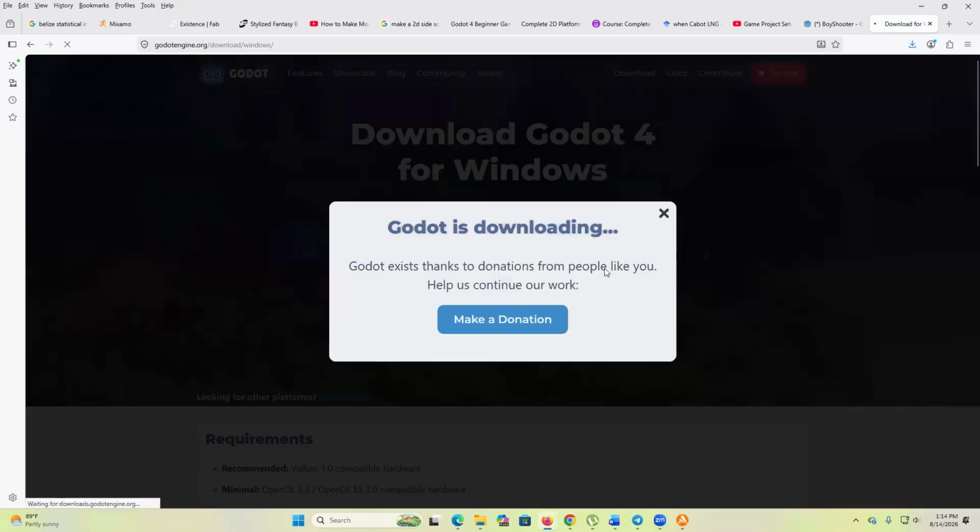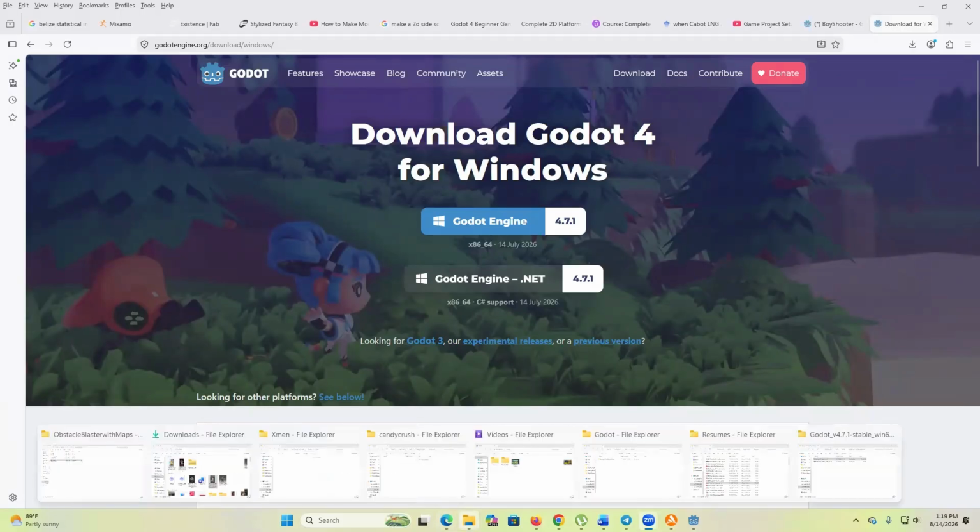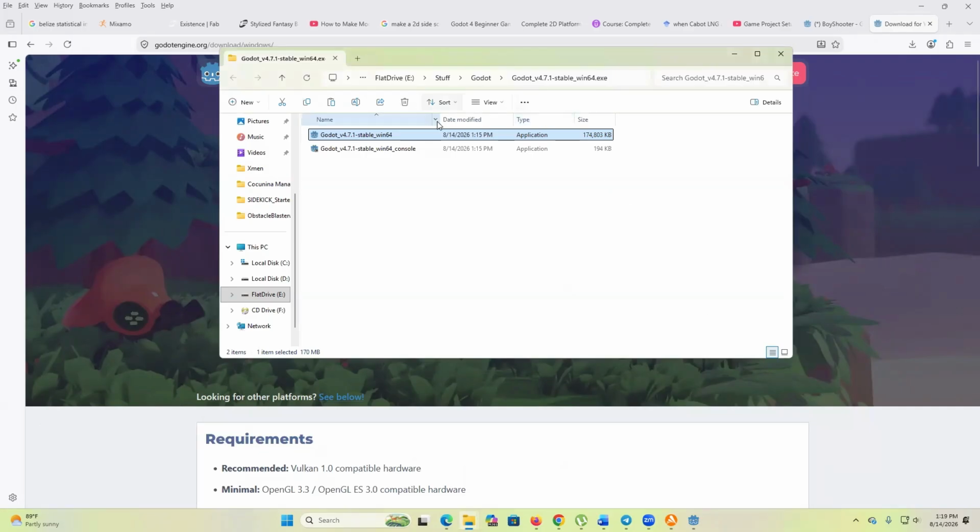Download. It's downloading here. Actually, it's downloaded, so I'll just proceed to install it. So we just downloaded Godot, and let me show you. I have Godot here. It is a zip folder. You have to right click and extract the zip folder, and after you extract it, you can just open it.